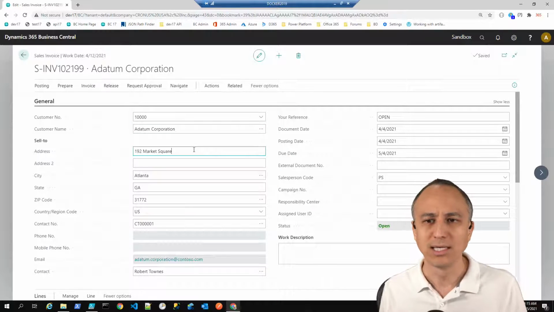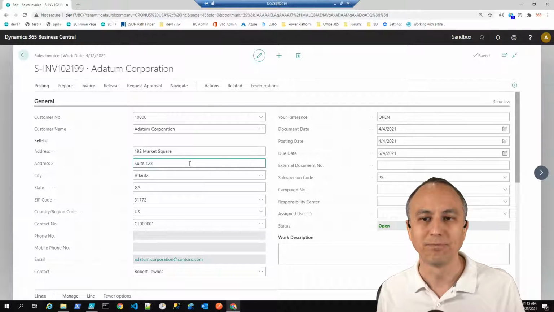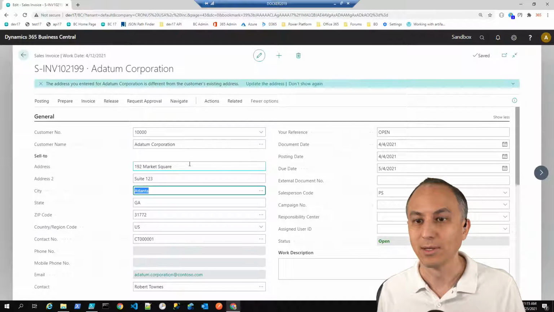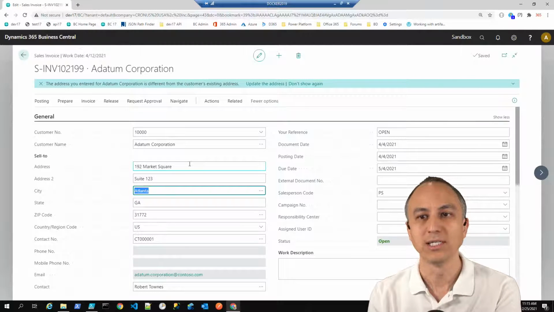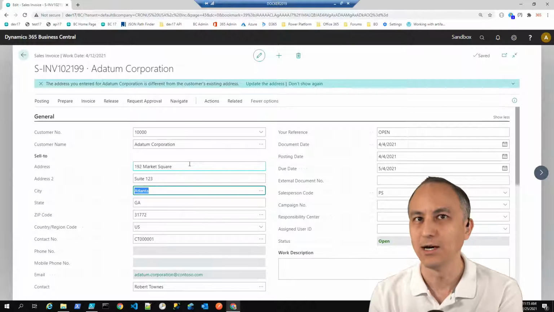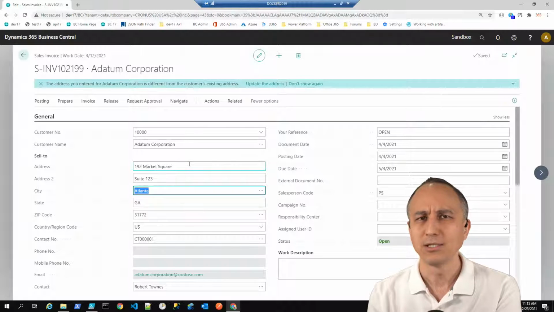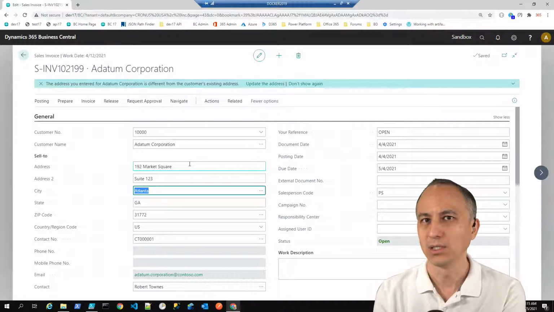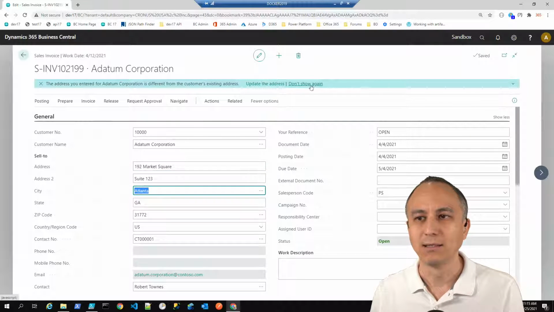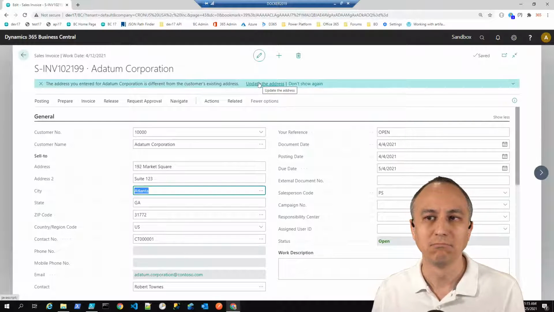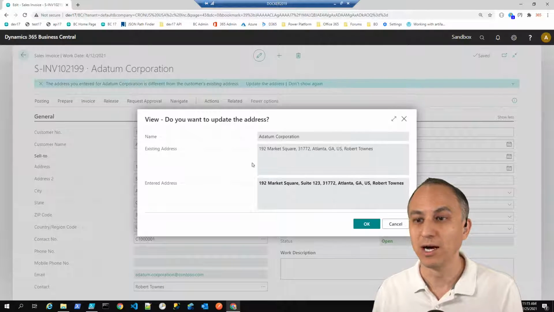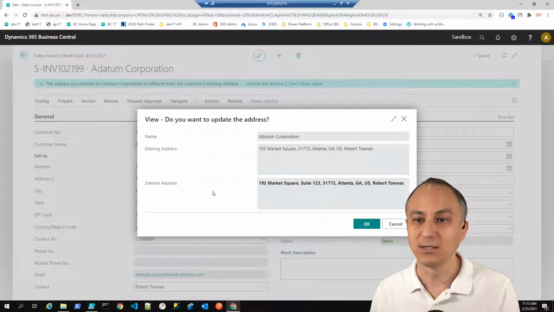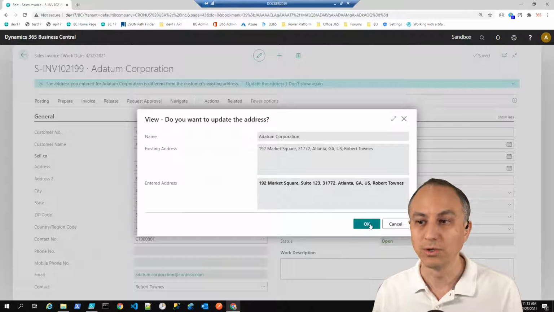So what if I want to say, actually this order needs to go to suite 123? I'm going to hit tab. Oh, the address you entered for A Datum Corporation is different from the customer's existing address. But I just want this to be for this order. So I can say don't show again. Okay, that's an option. Let me just say update address, out of curiosity. It's saying, here's the existing address, here's the entered address, suite 123. Okay.